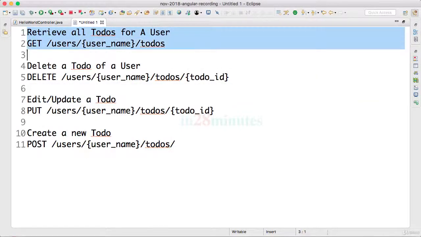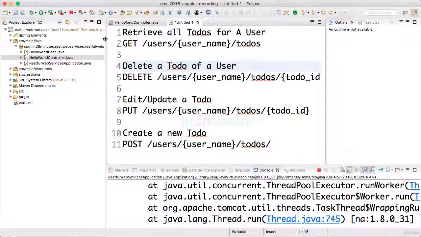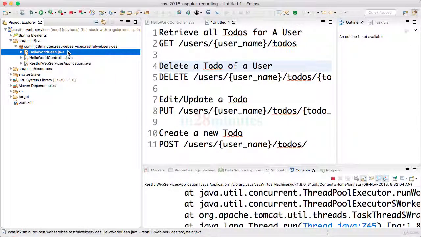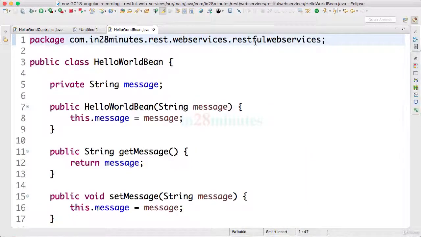Welcome back. In this step, we would want to create the retrieve all to-dos for a user get service. One of the things I observed when I went to the package structure is the way we have organized our stuff is not really perfect. So what I would want to start with is moving these two specific packages.